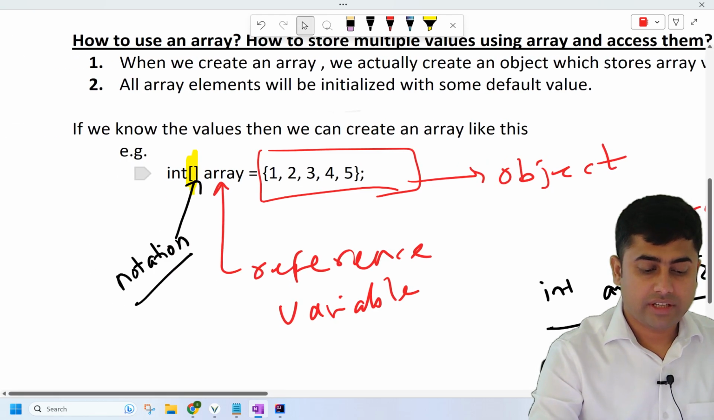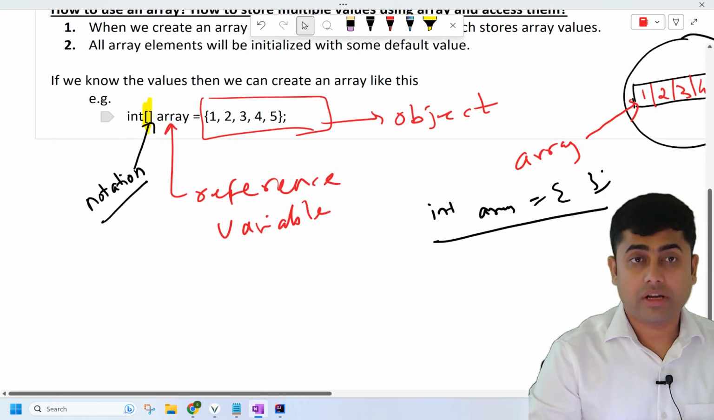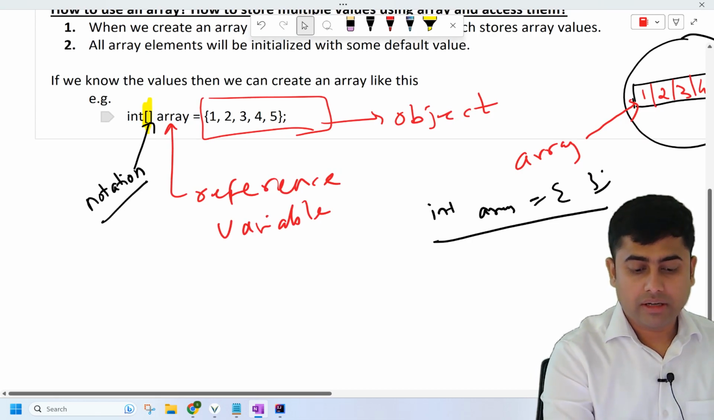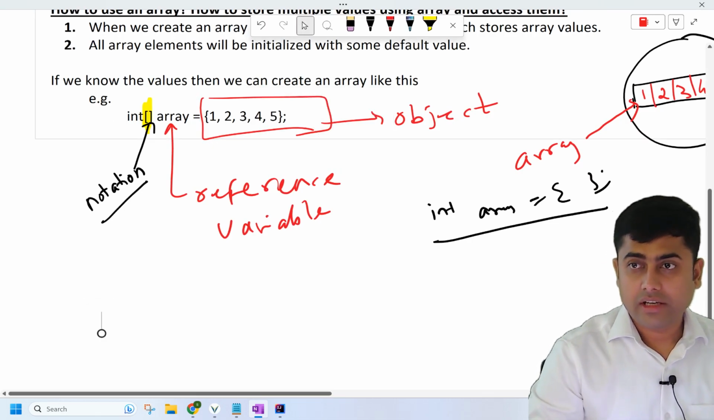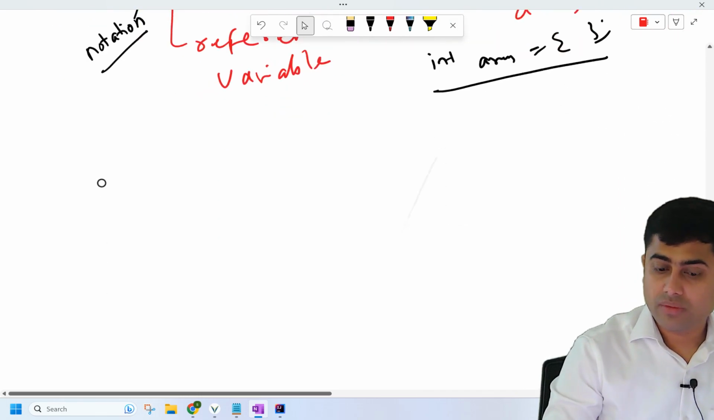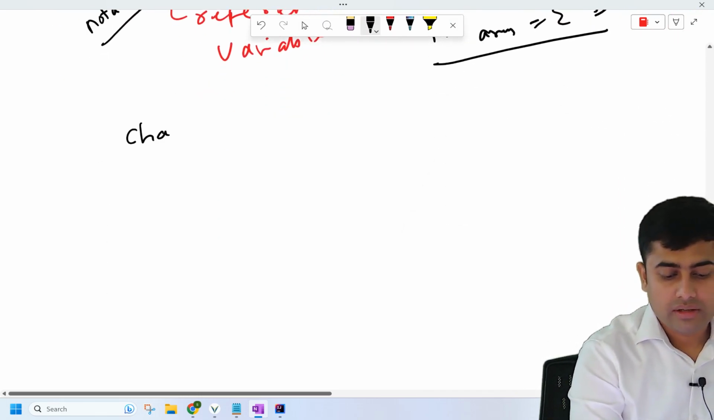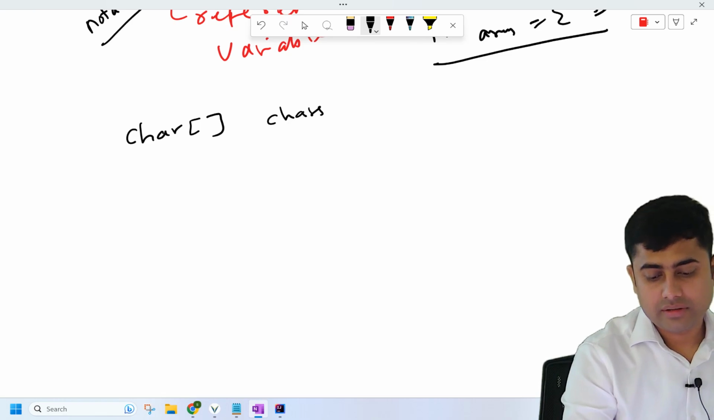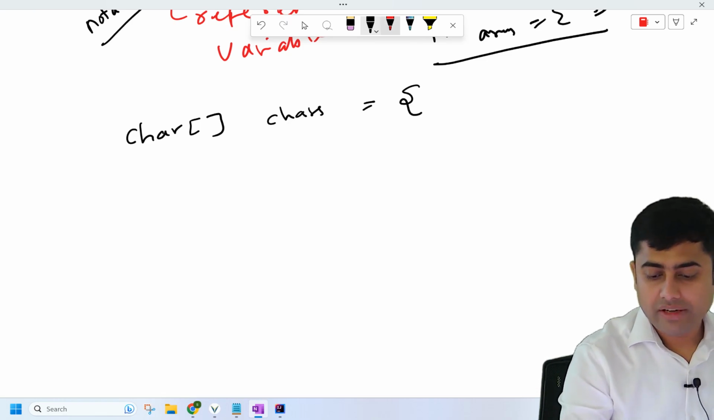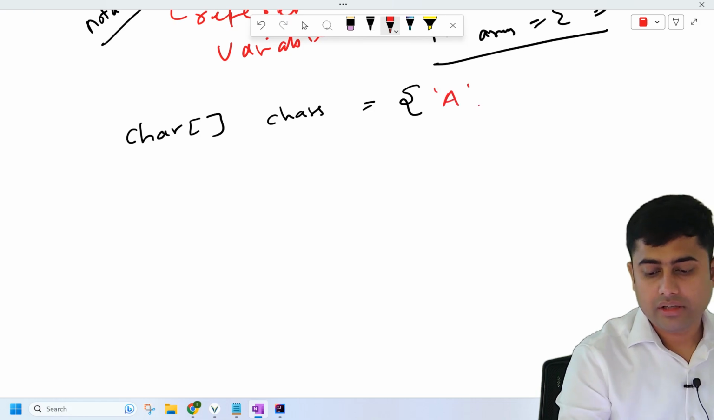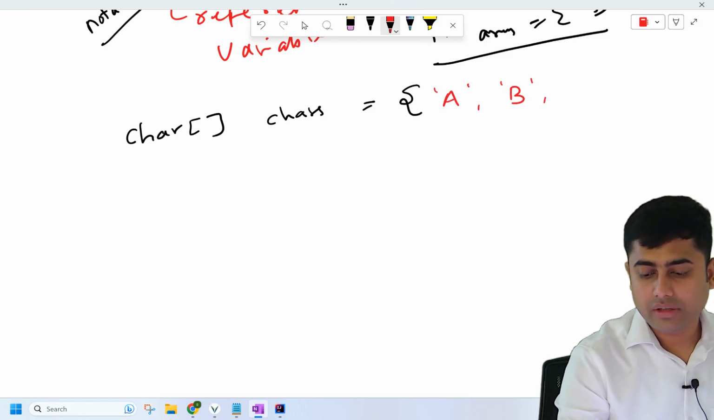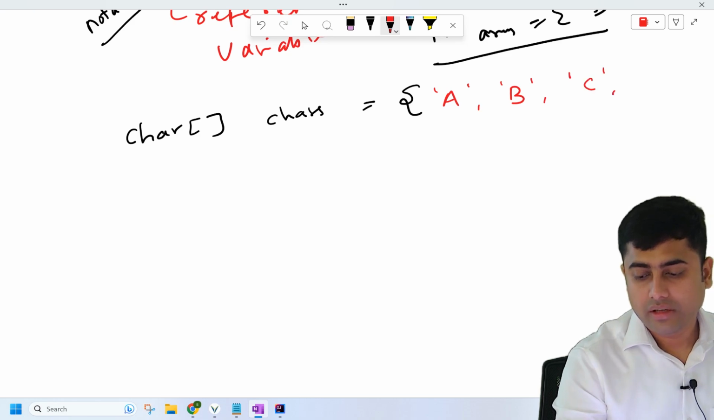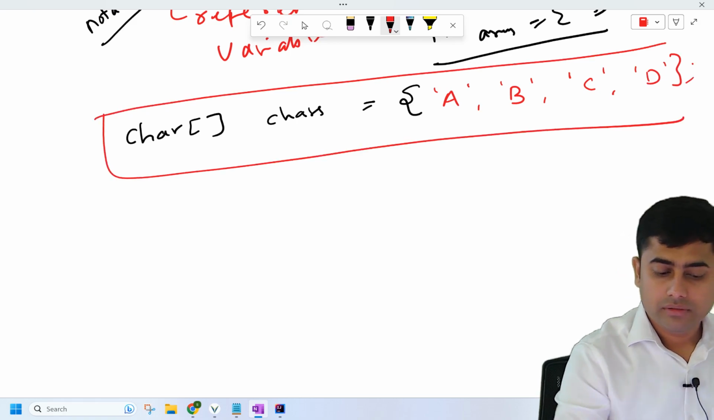What is the first case we are looking at? I know the number of values. I know the values exactly. Then I have written equal to, curly braces. Right. Now let's say I want to store 5 characters. So how do I do that? I say char, I write chars equal to, since I know the values in advance, single quote a, comma, single quote b, comma, c, comma, d. And that's it. This is how I create a character array.